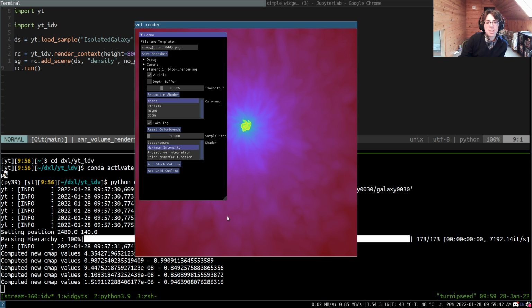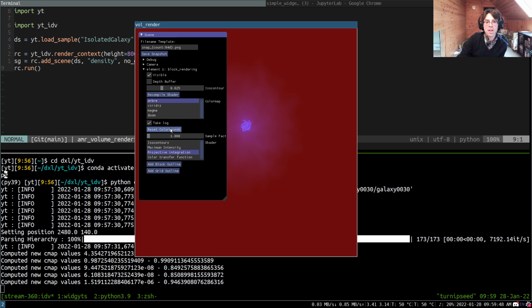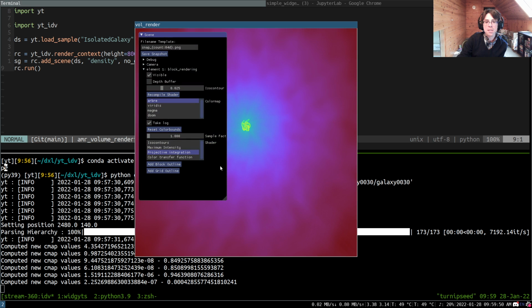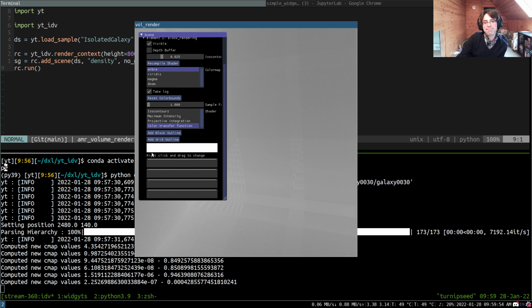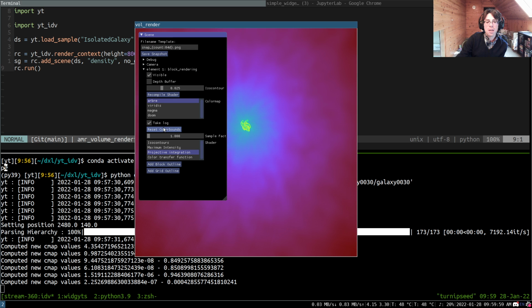There's several different shaders that you can use. Right now, it's just using maximum intensity, but you can also do projective integration, where you'll also have to reset the color bounds. And then color transfer function, which right now, probably best not to utilize. Let's go back to projective integration. I'm not an expert on ISO contours, but look for a blog post about that coming up on the YT blog very soon. Excuse me.